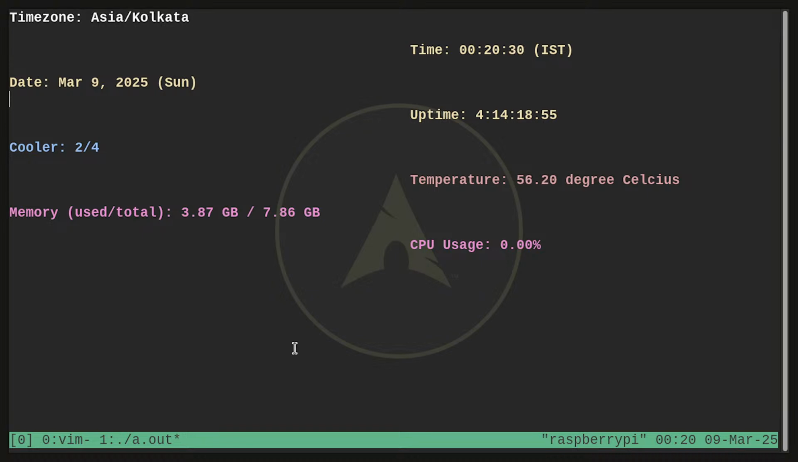Every part is updating at its own pace. So the date, time, and memory or temperature or cooler is not really related to anything. They are updating in their own time. So yeah, that was it. And maybe you learned something new about colors on terminal, how to make your cursor move around.